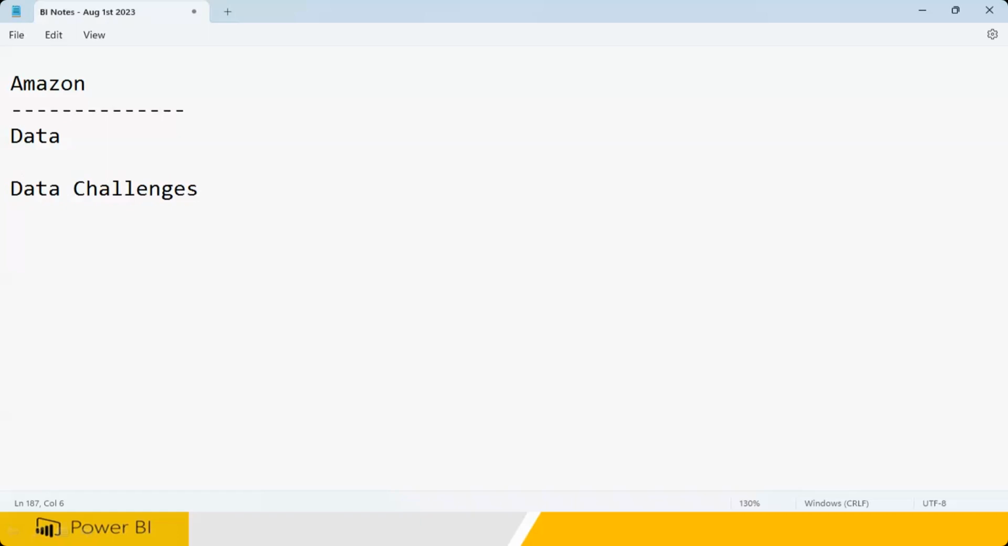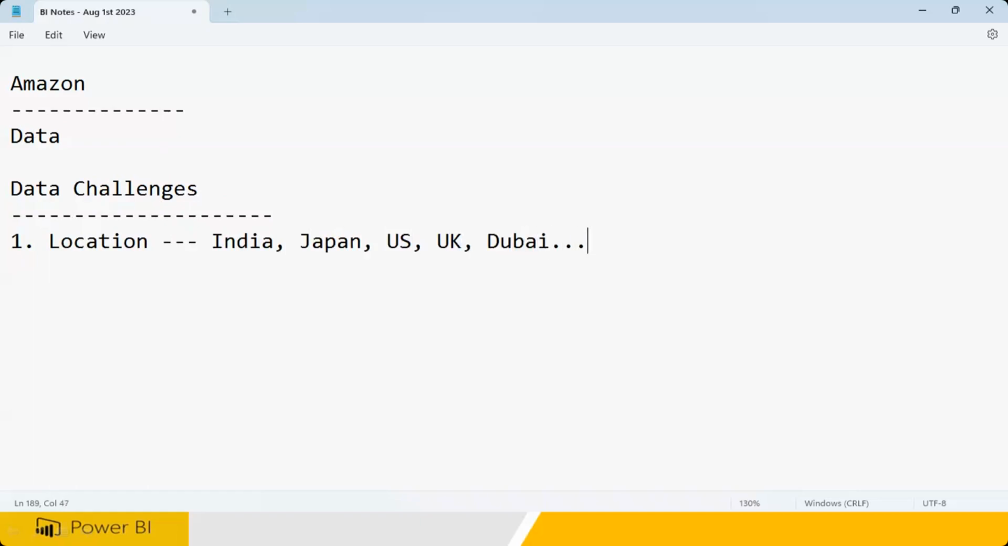What is the first problem with Amazon? Because the Amazon company runs the business everywhere, the first problem is the location. The data is not only in a single place. Some of the data is in India, some in Japan, some in the US, some in the UK, some in Dubai, and so on, because they are running the business all over the world.